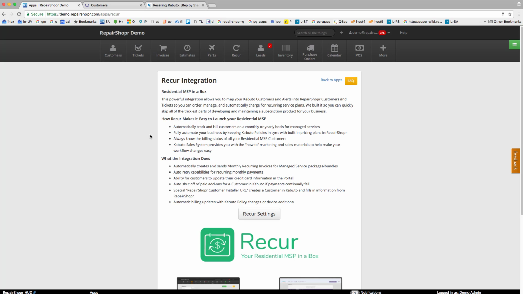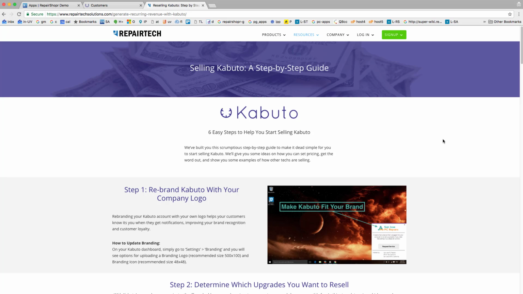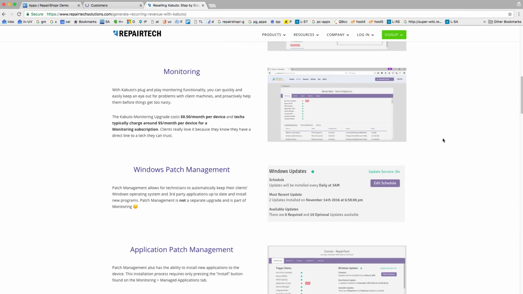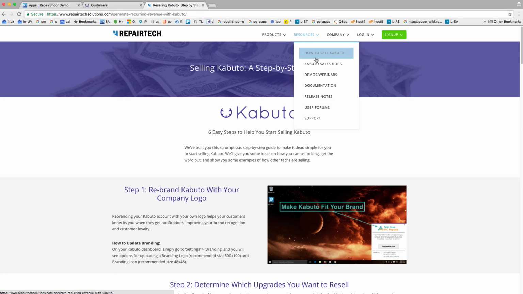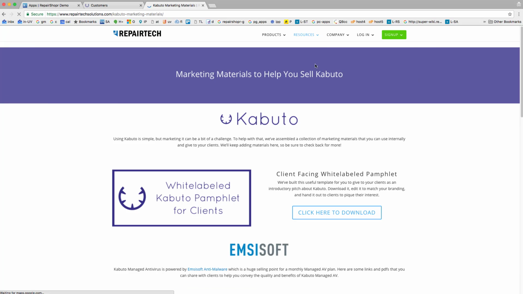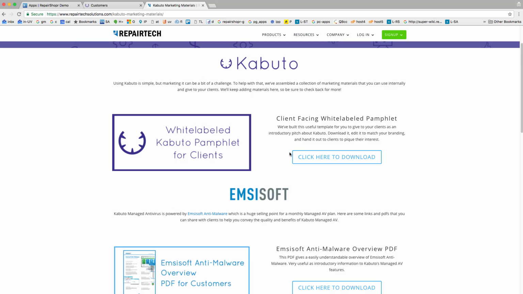I want to just talk through a tiny bit of the background before we get started with the actual setup. Over on the Kabuto website, in Resources, they've got a page called How to Sell Kabuto, and it's got some steps on how to sell. They've got some example pricing plans at the bottom that you could maybe go with, and then on the Kabuto sales docs, here is a Word doc flyer you could use. There's some more info you can use to help you sell.